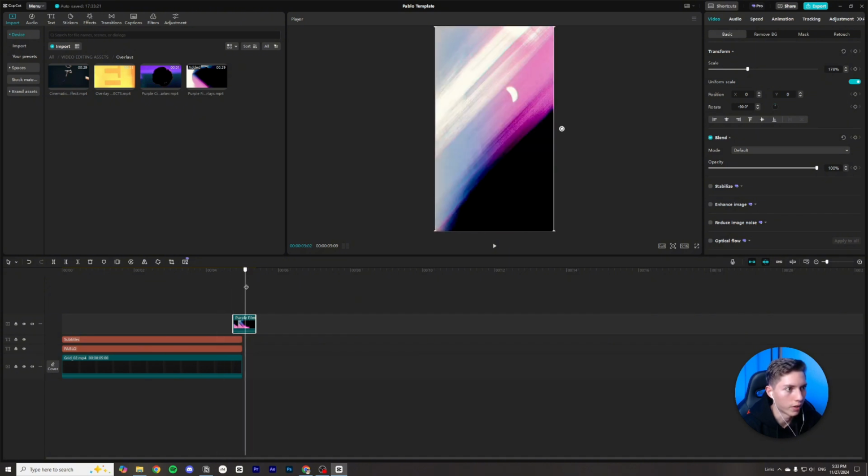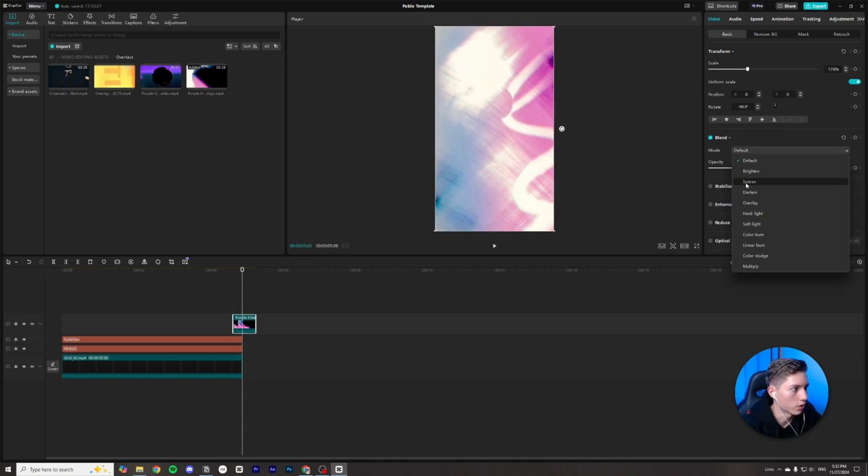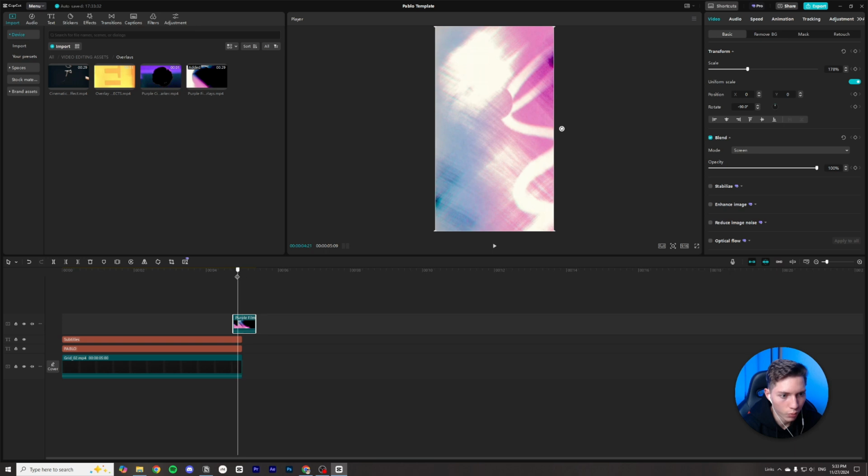So it's gonna look weird, the transition and the overlay. So that's why we do it on the screen mode. Perfect. Now it's better. We can see. Okay, pretty good. Pretty good, pretty good. So after that, we have the overlay.